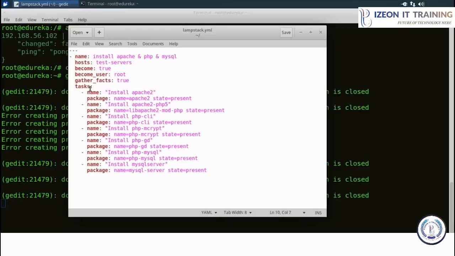The ones with similar indentations are known as siblings. Like this one, this is also installing some kind of package, and this is also installing some kind of package. So these are similar. That's why you should be very careful with indentation, otherwise it will create a problem for you. So what are we waiting for? Let us run this playbook.